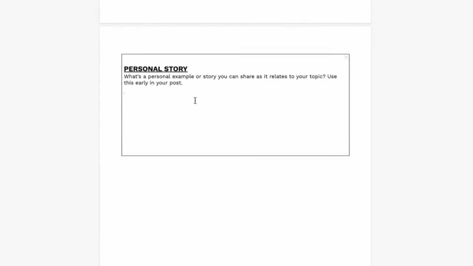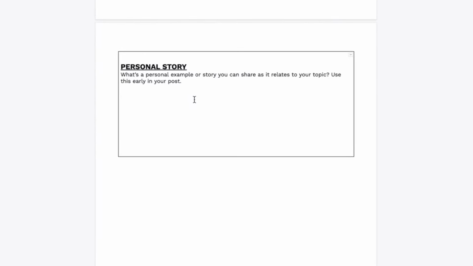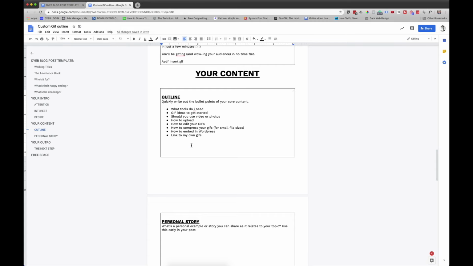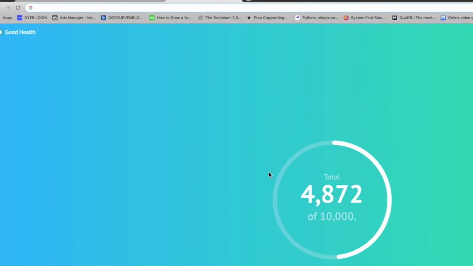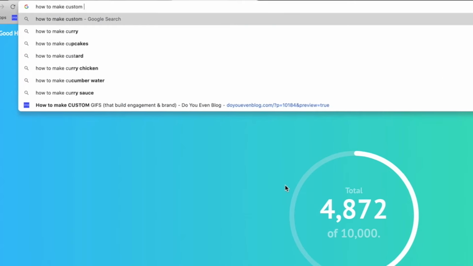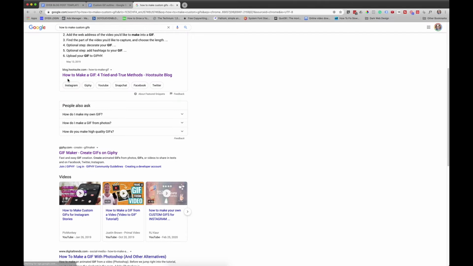But go ahead and use this block to just quickly jot down what's a good example from my own life. What's a good personal story as it relates to my topic? And actually, hold up, wait, I want to back up and go to the outline. Once again, there's another cool thing you can do right here if you write for SEO. Or actually, even if you don't, you can go open up the search results in Google, how to make custom GIFs. What I like to do is open the top 4 or 5 results.